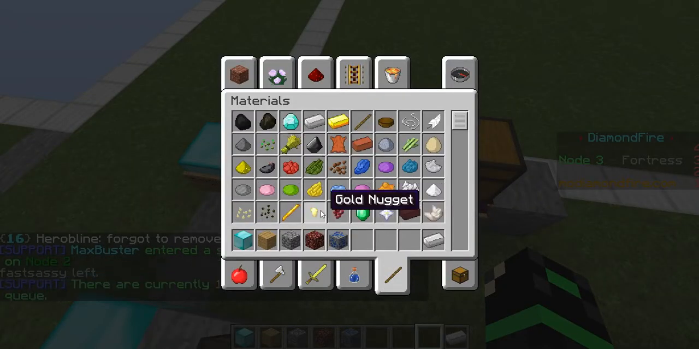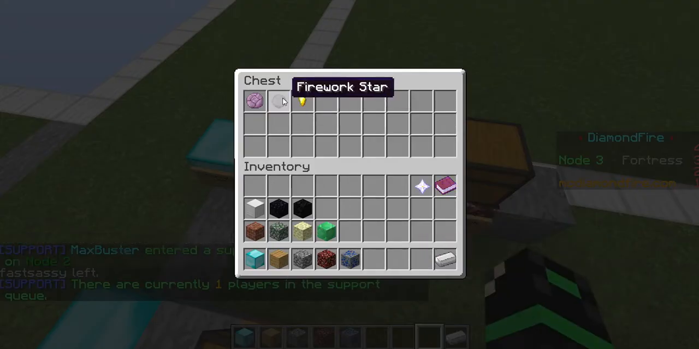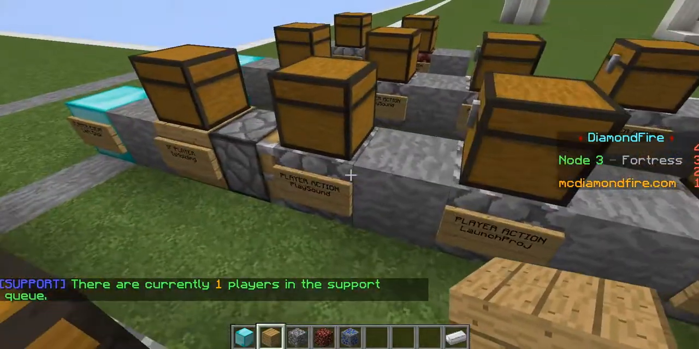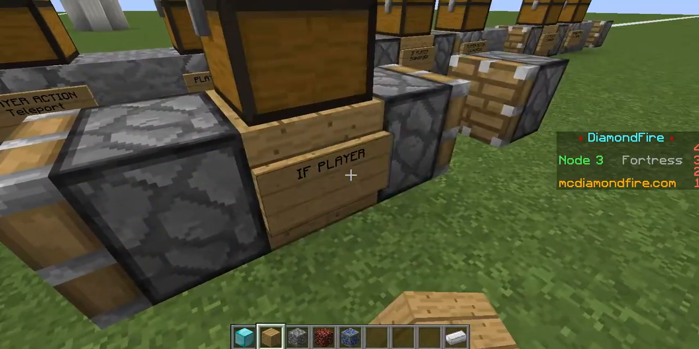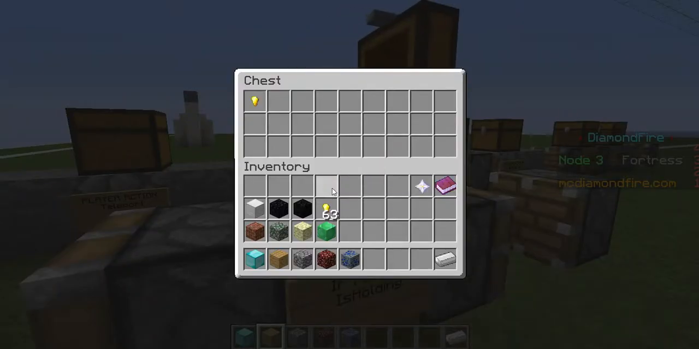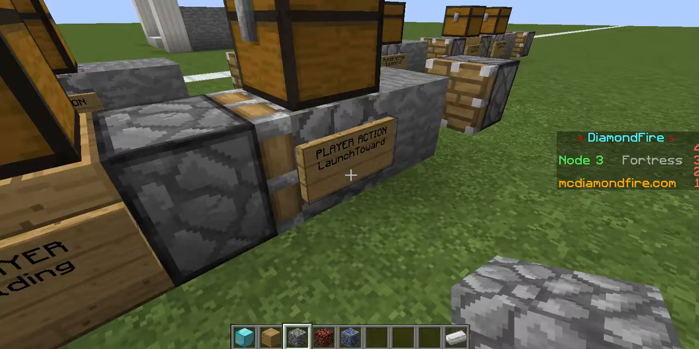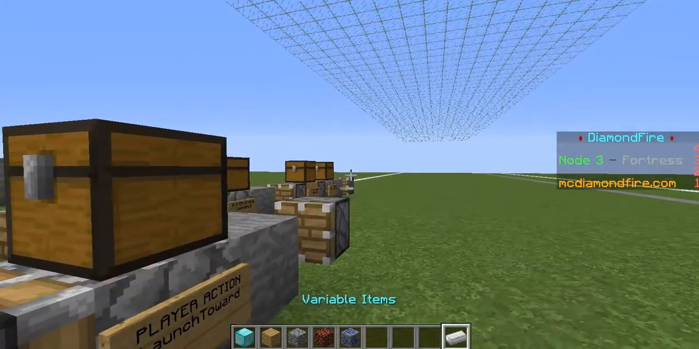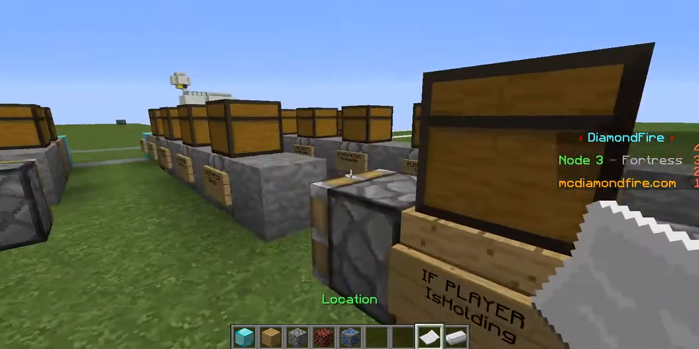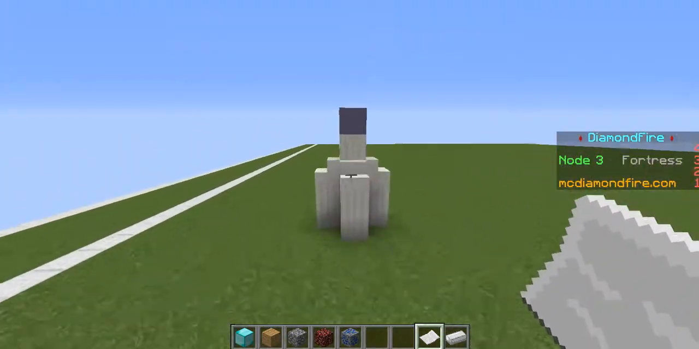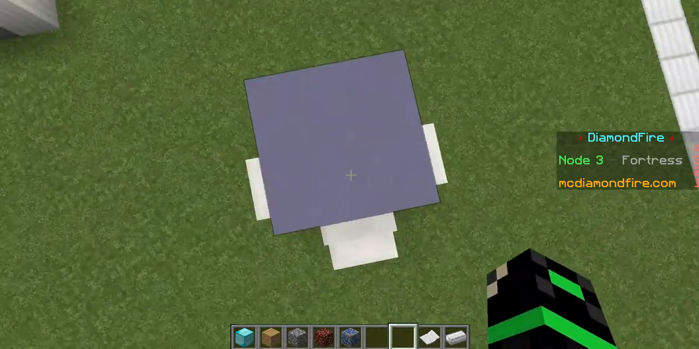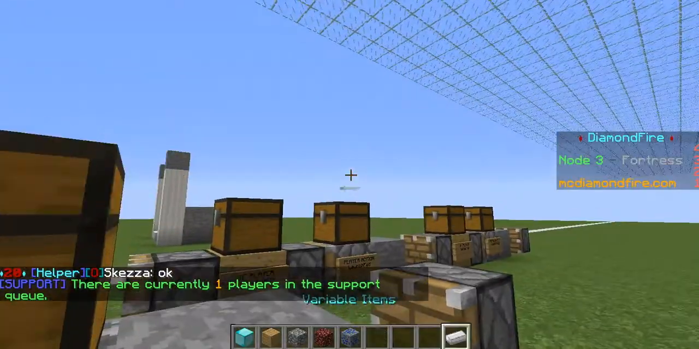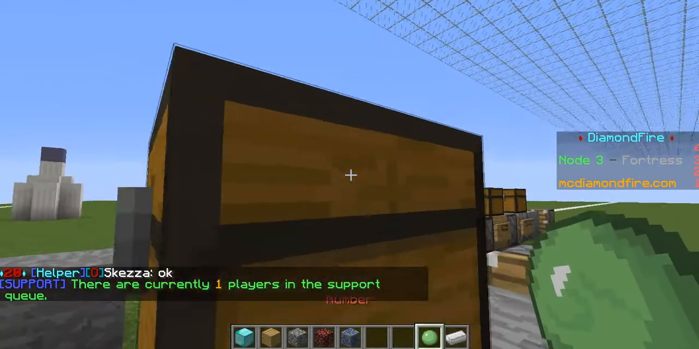Let's just say grab a golden nugget, put it in here, and then let's say when they left click the golden nugget, we want them to launch toward the location. So if player is holding item golden nugget, player action launch toward, and it asks for a location and a number. The number is the power, as you saw in the last episode. So we're going to grab the location, and then right click our block because this is the point we want them to launch to. Don't put it in here. We'll grab our number for the power. Let's just say 10.